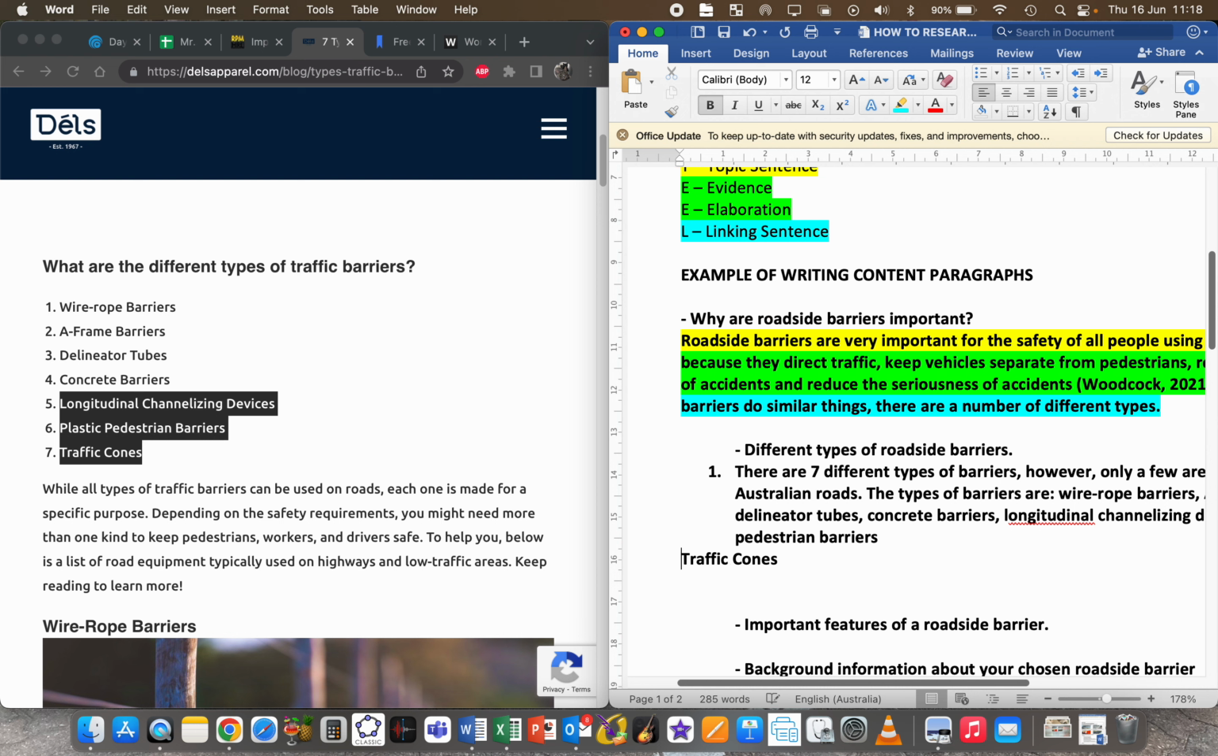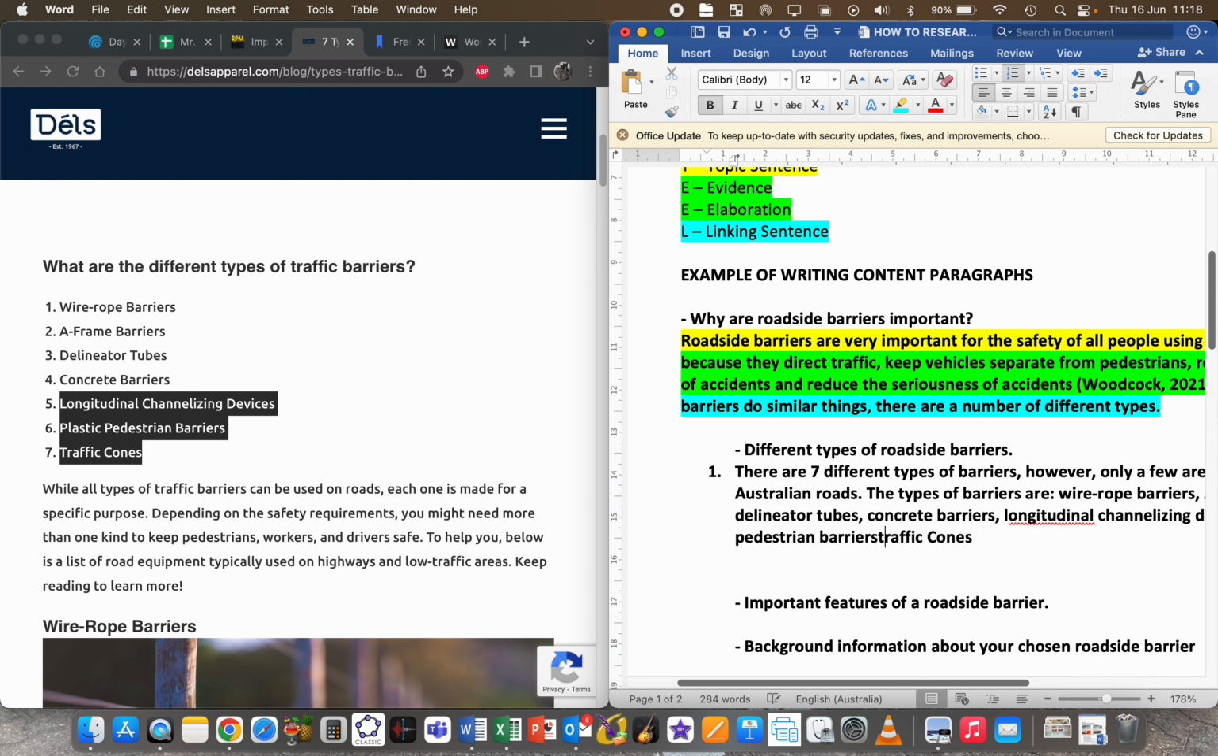You're not going to stop a truck with traffic cones, are you? But it is a type of barrier because people tend to walk away or walk around traffic cones. Do I have a list? Is that my evidence and elaboration? Those are the different kinds.